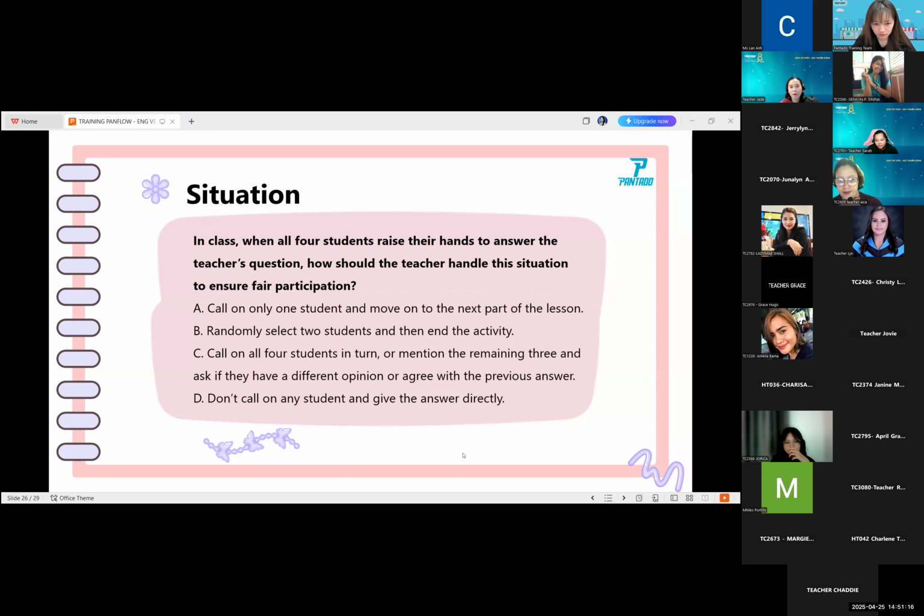Chat, chat, chat. Aba, daming sumagot ng correct. So correct. Call on 4 students in turn, or mention the remaining 3 and ask if they have a different opinion or agree with the previous answer. Okay, so para fair, okay? Ensure fair participation. Hindi lang yung isa, yung ding iba. Na-feel nila na tinanong sila din ng teacher, oh, I'm part of it. Okay, so there you go.